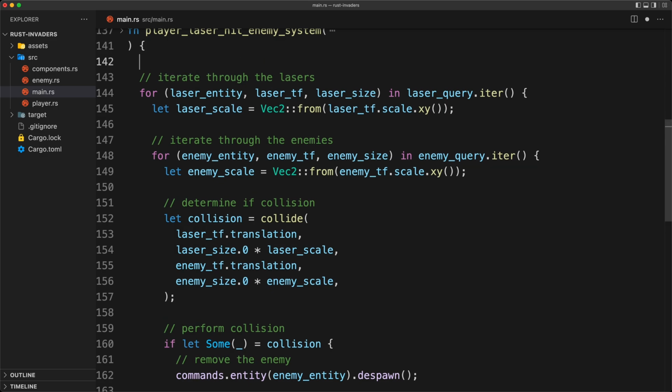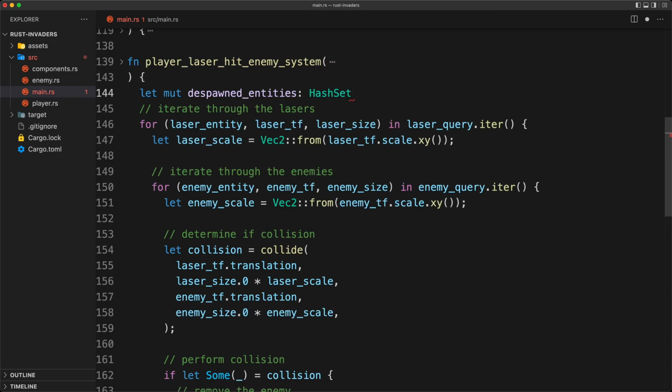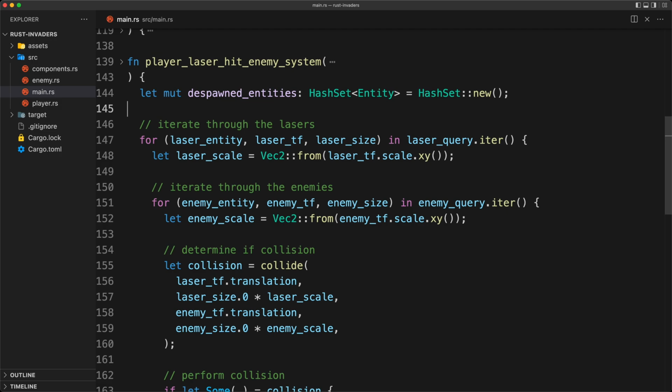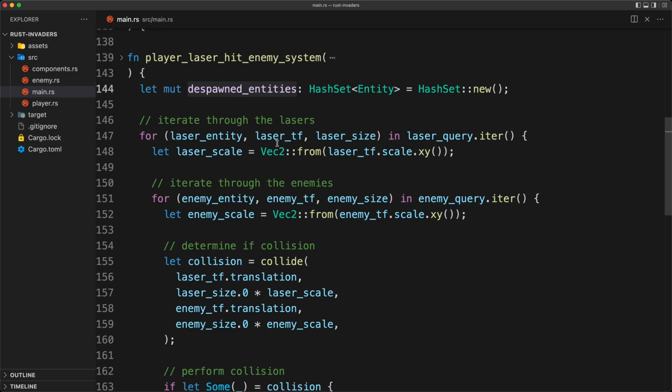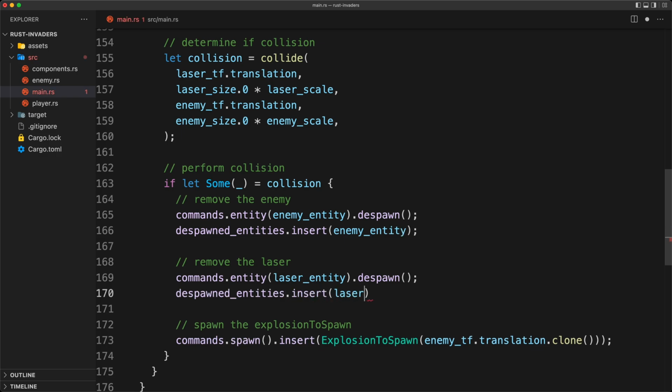So the way we're going to fix that is we go back up, and we're going to do some bookkeeping. So it's going to be simple for this one. We're going to have a despawn entities, and that is going to be a hash set. And that will be a system hash set. It doesn't have to be a Bevy one. And that is going to take the entity as type. At the beginning, obviously, we create a new one. And now, because every entity is global to the system, entity ID, what we can do is when we're removing an enemy, we're going to add it to this set. When we're removing the laser, we're going to add the entity to this set.